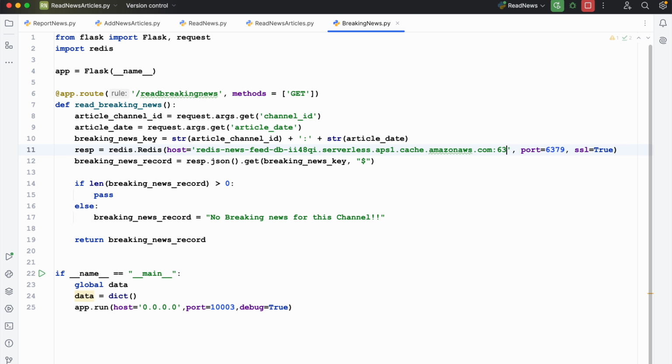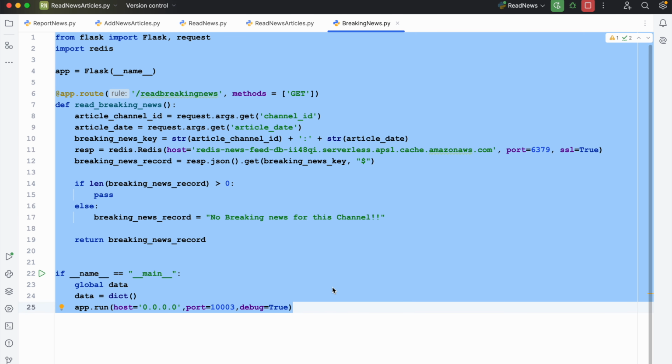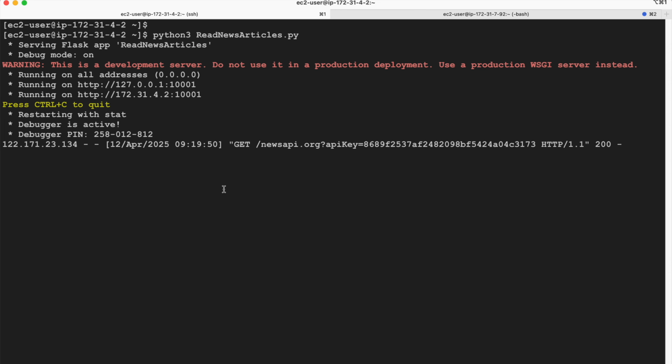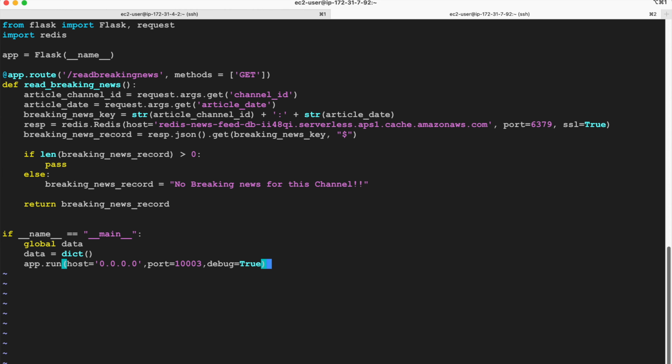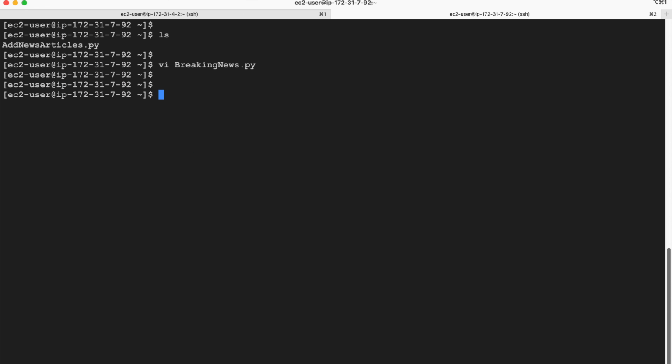And this is the Elasticache endpoint. So what you have to do is copy the endpoint of your Elasticache instance here. That's the only change that you have to make. Now let me go ahead and copy this and run it in one of the EC2 instances. I'll be using the same EC2 instance where I have added new articles. And the program is breakingnews.py, and I'll be running it on port number 10003. So let me save it and then start the execution of this program.